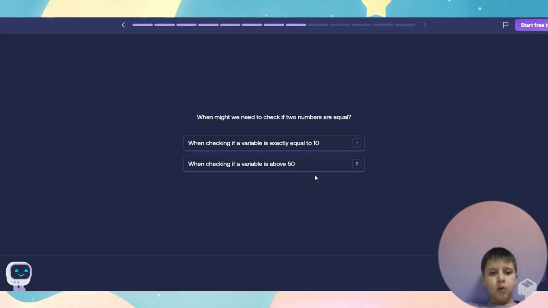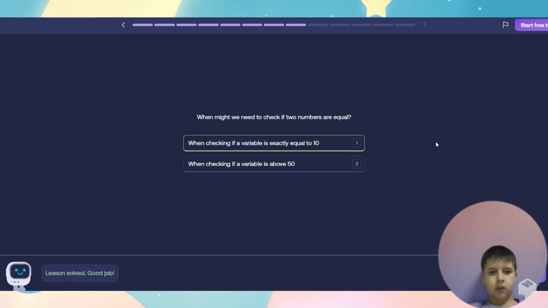Now it says, when might we need to check if two numbers are equal? It says when checking if a variable is exactly equal to 10, or when checking if a variable is above 50. This is a tricky one, but if I'm correct, the answer is when checking if a variable is exactly equal to 10.